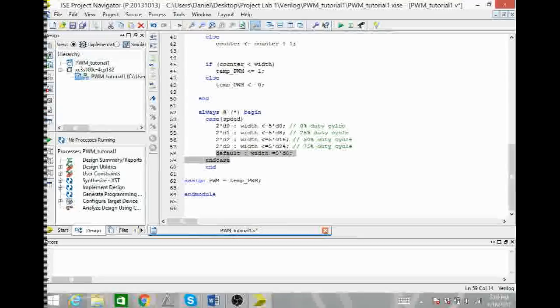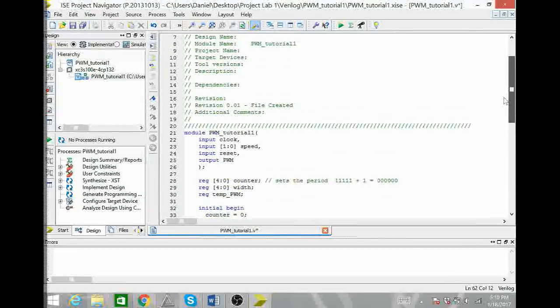Again, default would be the default if it's anything else, which I guess it could not really be anything else, but I always add default just in case. So that explains this always at block. And then finally here we assign our temp PWM, which gets manipulated up here, to our output PWM. So that pretty much explains all of the code.